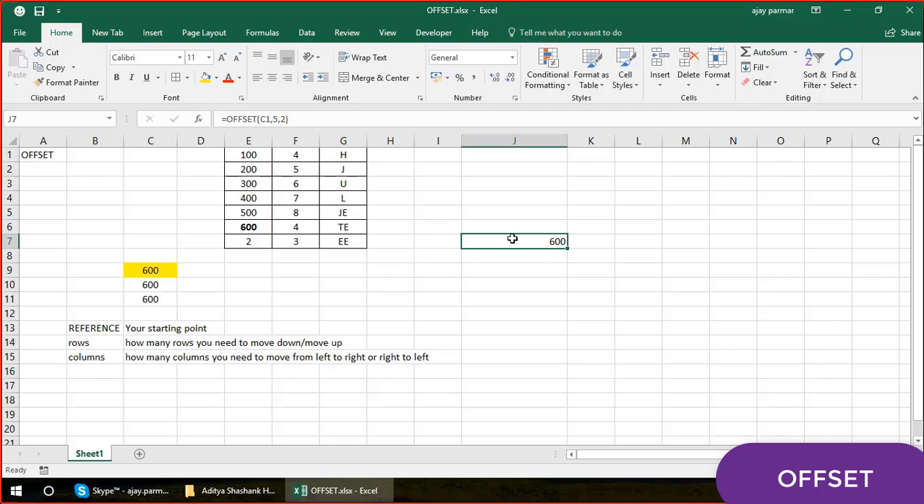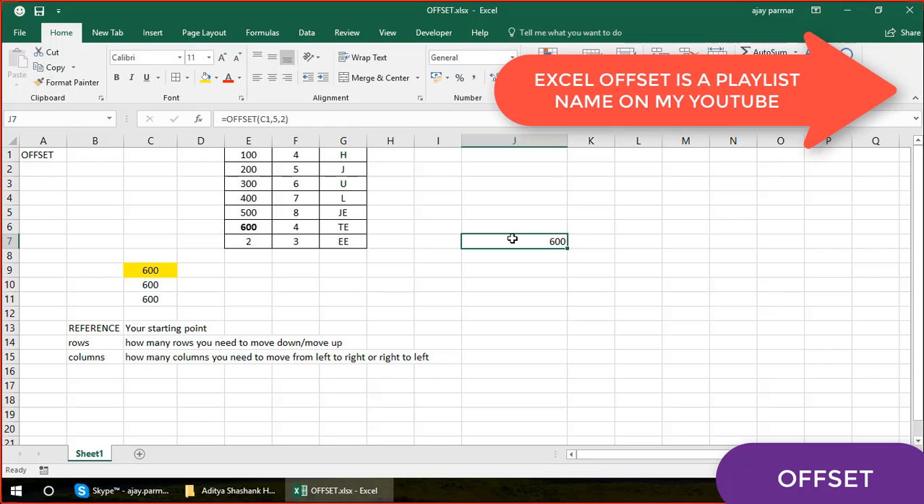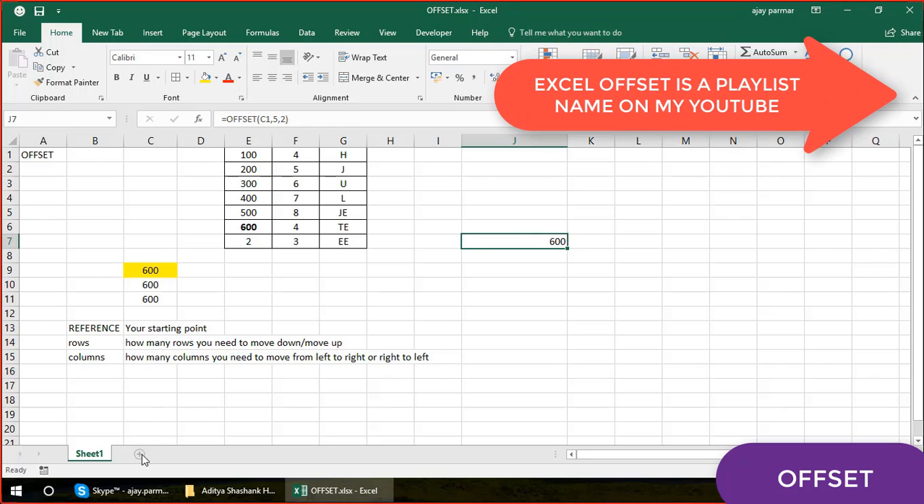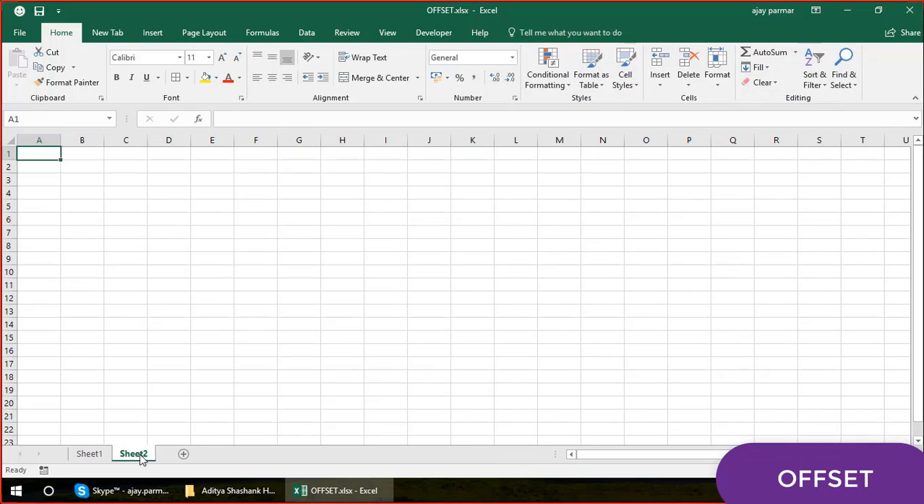It has its own use, and trust me, this is one of the best functions people use in dashboards if they know Excel pretty well. So all advanced Excel users use the offset a lot, right? In fact, on my YouTube channel, if you check the videos on the offset, under the playlist Excel offset, you'll find a lot of exercises there. So now let's talk about the real use of this offset function.